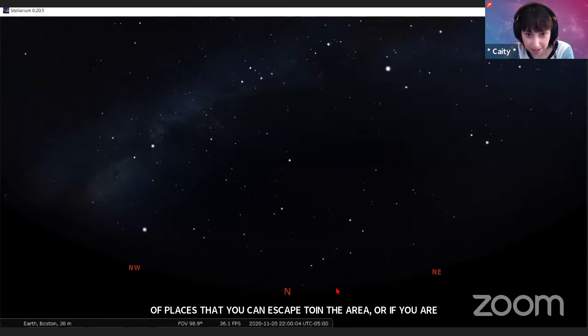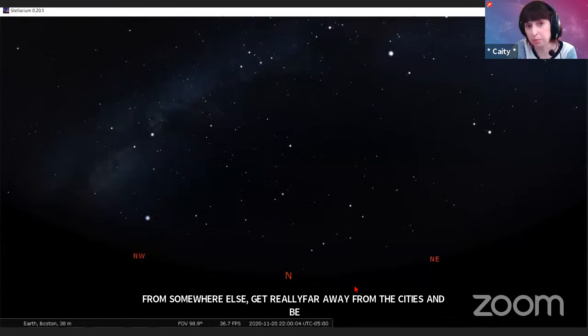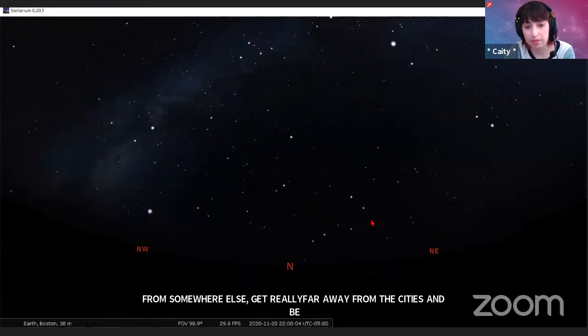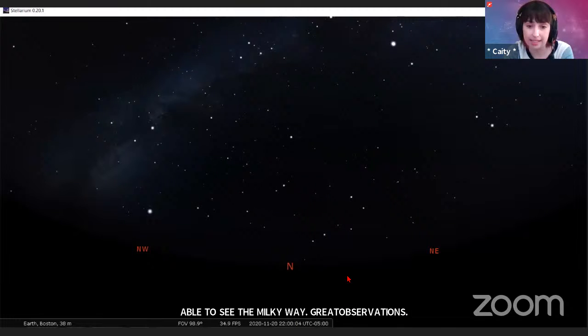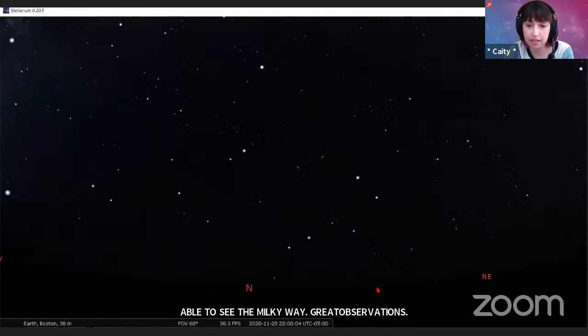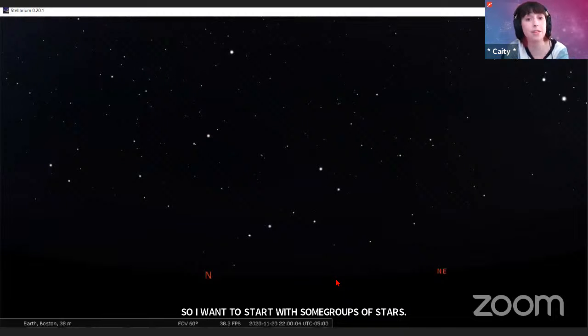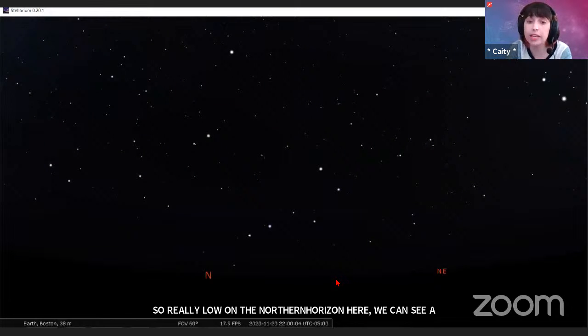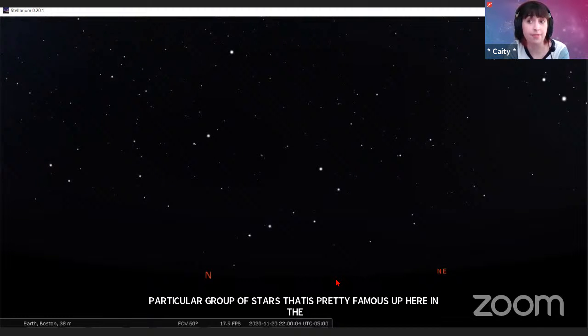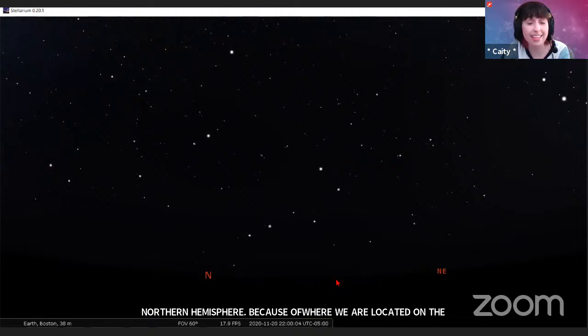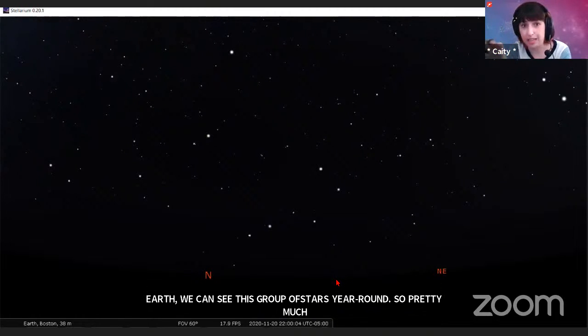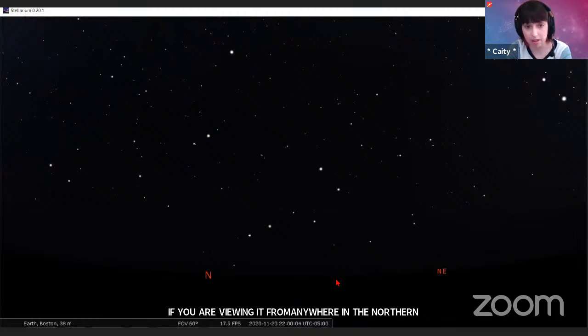Awesome. Great observations. So I want to start with some groups of stars. Really low on the northern horizon here, we can see a particular group of stars that's pretty famous up here in the northern hemisphere, because where we're located on the Earth, we can see this group of stars year round. Pretty much if you are viewing from anywhere in the northern hemisphere, specifically in the mid-northern latitudes or higher, you will see this group of stars all year long.